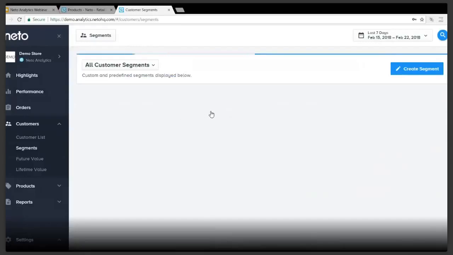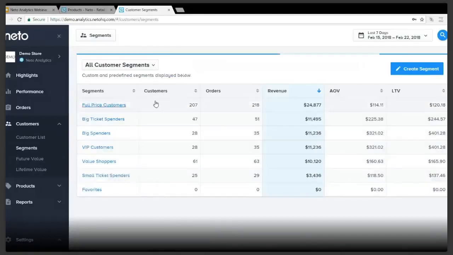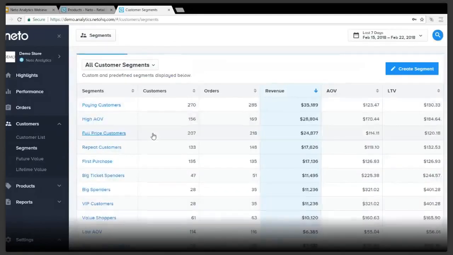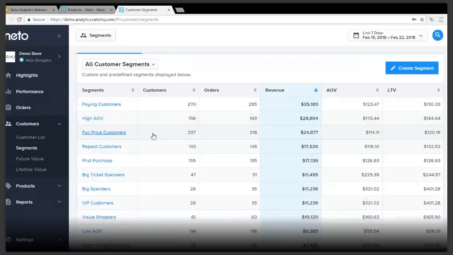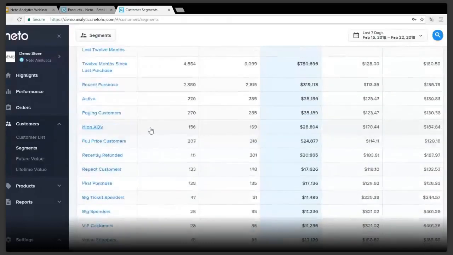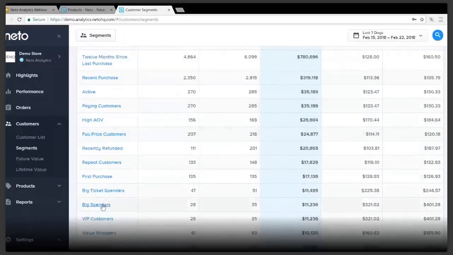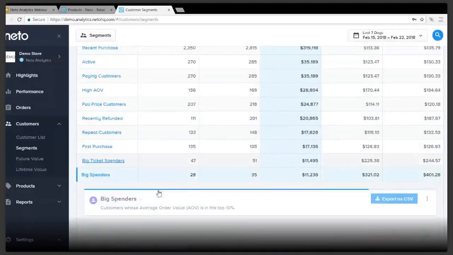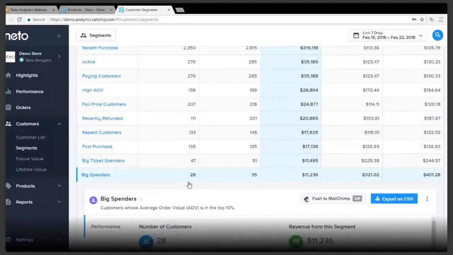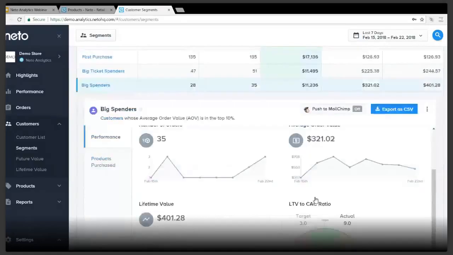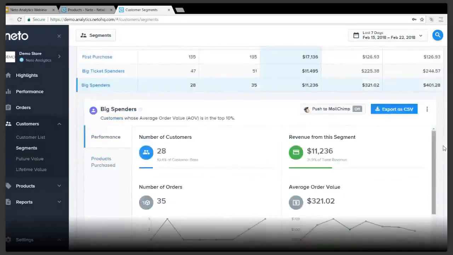So Neto Analytics comes with 25 predefined customer order and time-based segments that help you to better understand how your customers are performing from day to day. For example, you can quickly pull up a list of your most profitable customers or your biggest spenders by gross revenue. And then you can even take this a step further by creating your own custom segments using what we call advanced filters.